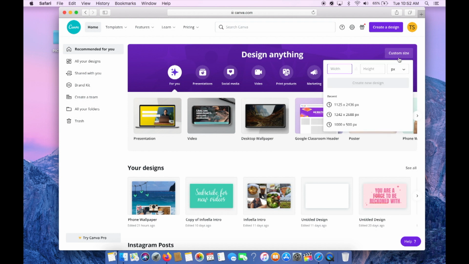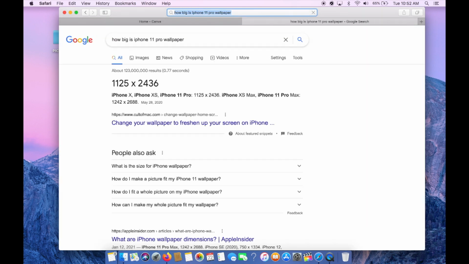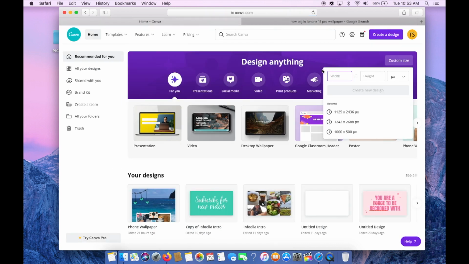Now every phone has a different screen dimension, so you will have to do a quick search on how big your phone is. I have the 11 Pro, so I looked it up and the dimensions came right up. I opened a new tab and I typed in how big is iPhone 11 Pro wallpaper, and it came right up. So I'm going to enter this number into my Canva. So I'm going to go back to the Canva page and type in the dimensions.